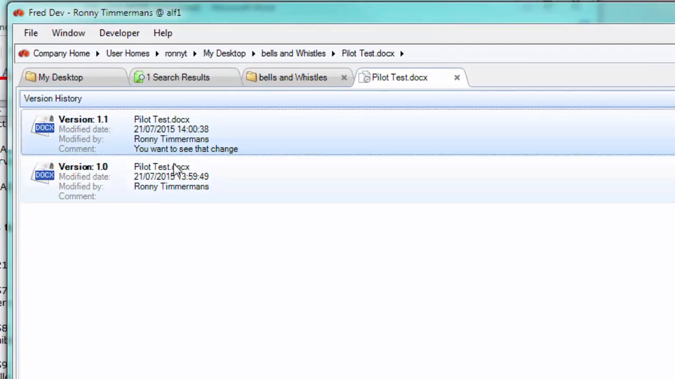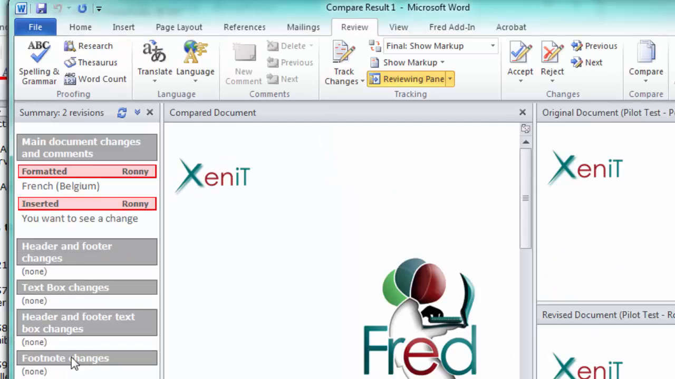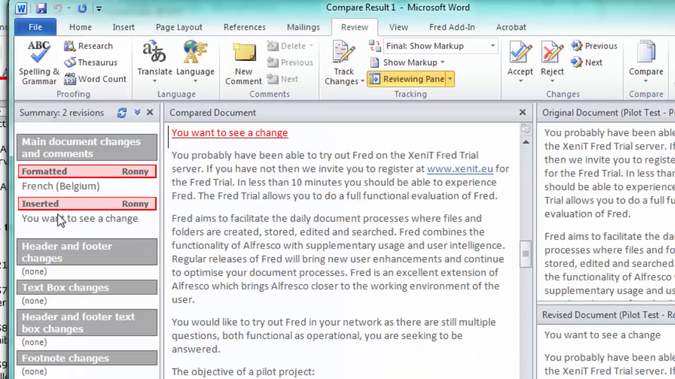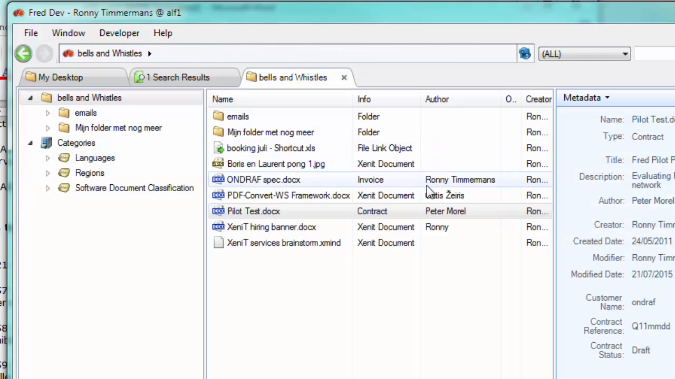And interestingly enough, I can even compare the versions. Word is opened with the changes. And here, that was indeed what I changed. So this is a handy facility to show you the changes in content. Those are the versions, those are the metadata. That's what we wanted to show.